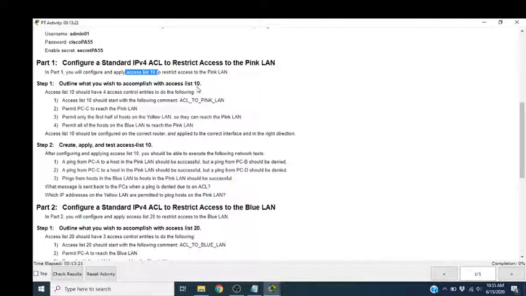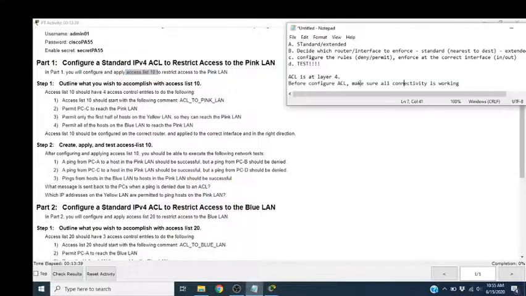In ACL, the planning part is very important. So you don't rush yourself to immediately configure. You need to understand all the requirements first before you translate them into the syntax and then configure. Okay, I've summarized here.